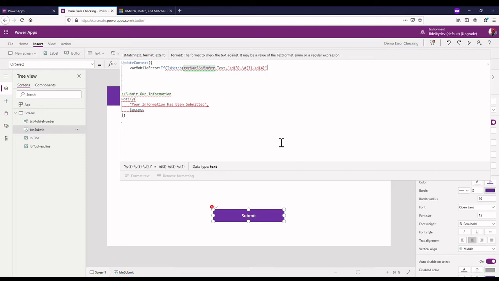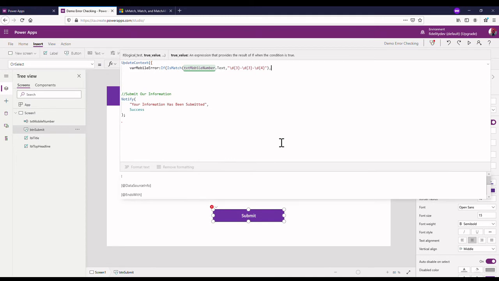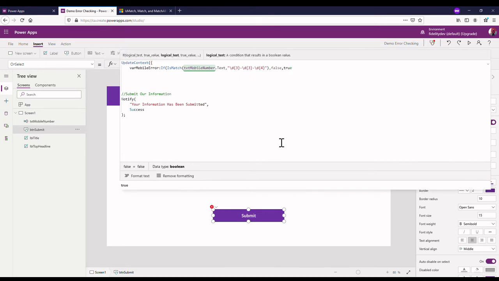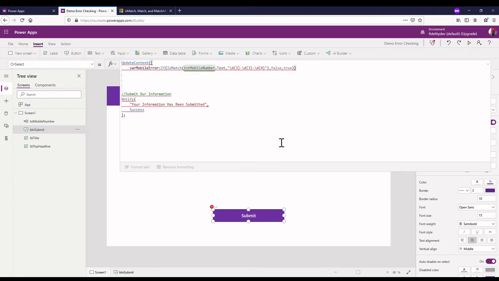At this point, I can close my bracket for if it's a match. Put in my comma, because if it's a match, I don't want an error, so I'm going to set it to false. If it's not a match, I'm going to set it to true, so that there is an error then. At this point, I can close my bracket of my if statement, and close my curly brace that began it all, close another round bracket, and then a semicolon to finish.